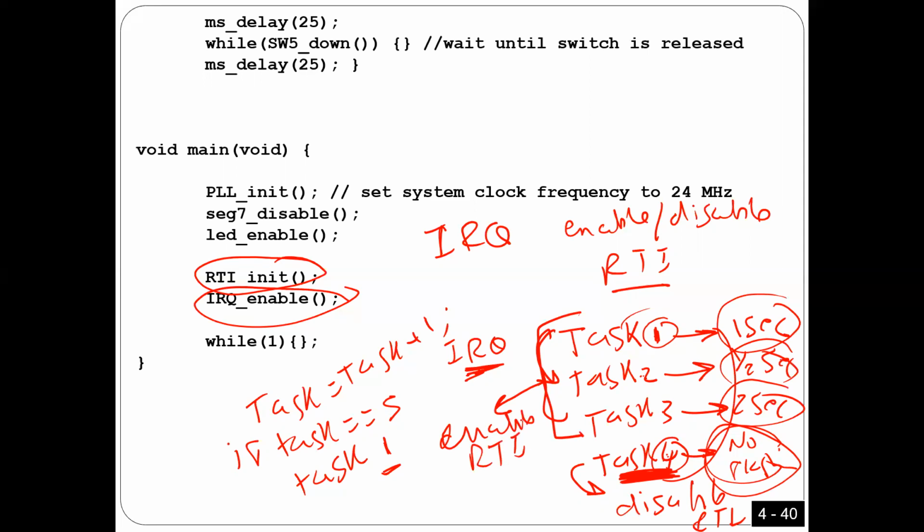So if it is task 1, you have to make sure RTI is enabled. If it is task 2, you have to make sure RTI is enabled. Task 3, you have to make sure RTI is enabled. If it is task 4, you have to make sure to disable RTI so that there is no flashing.